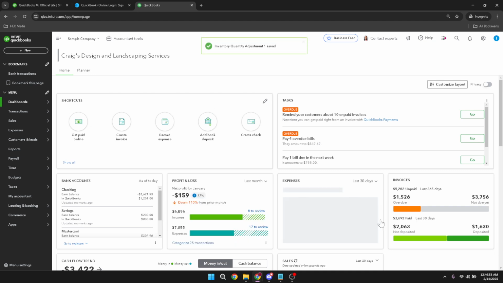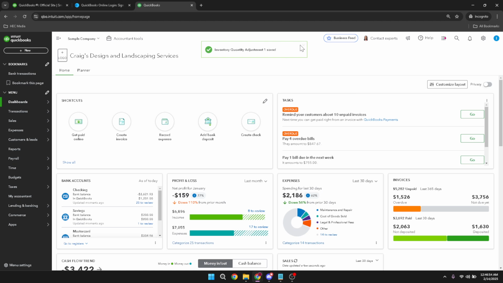By carefully following these steps, you'll ensure that your inventory is tracked accurately, allowing for better financial management and planning.